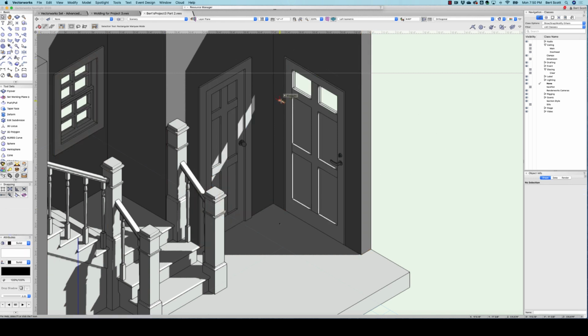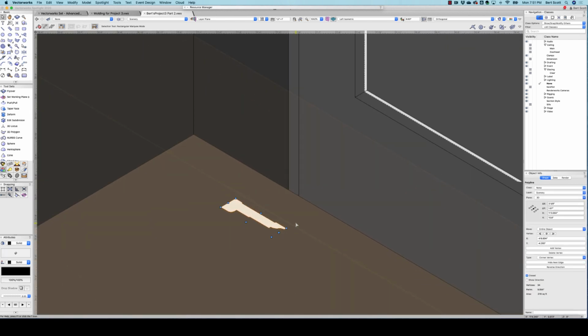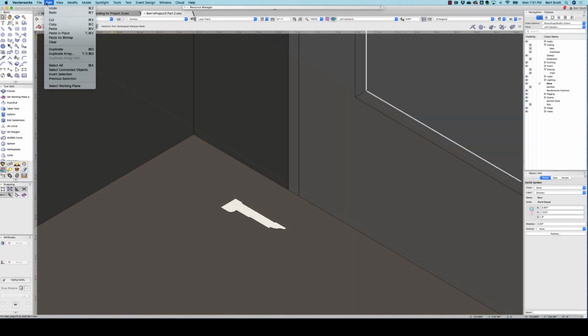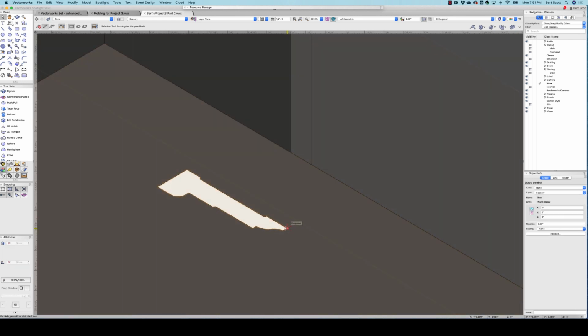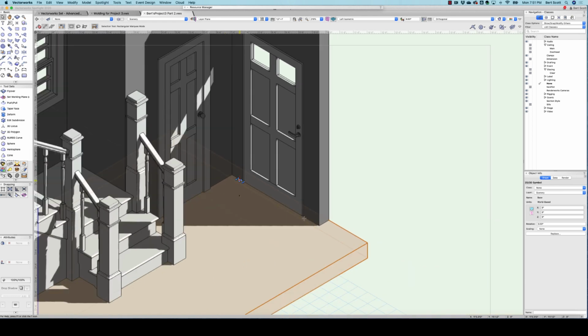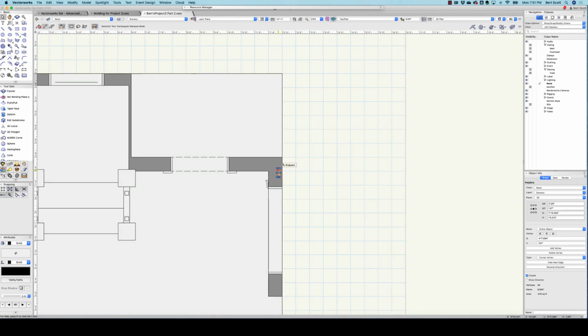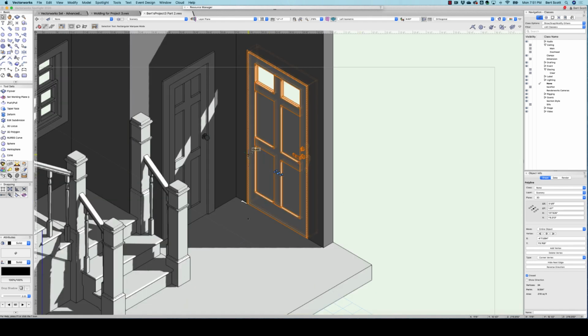Next, I'm going to take my molding and line it up here. I think I just dragged the whole floor. Probably I did. Let's try that again. I'm going to grab the molding and line it up there. And while we're at it, I'm going to duplicate that molding. Where did that end up? Yeah, let's move that out of the way. Back to here.